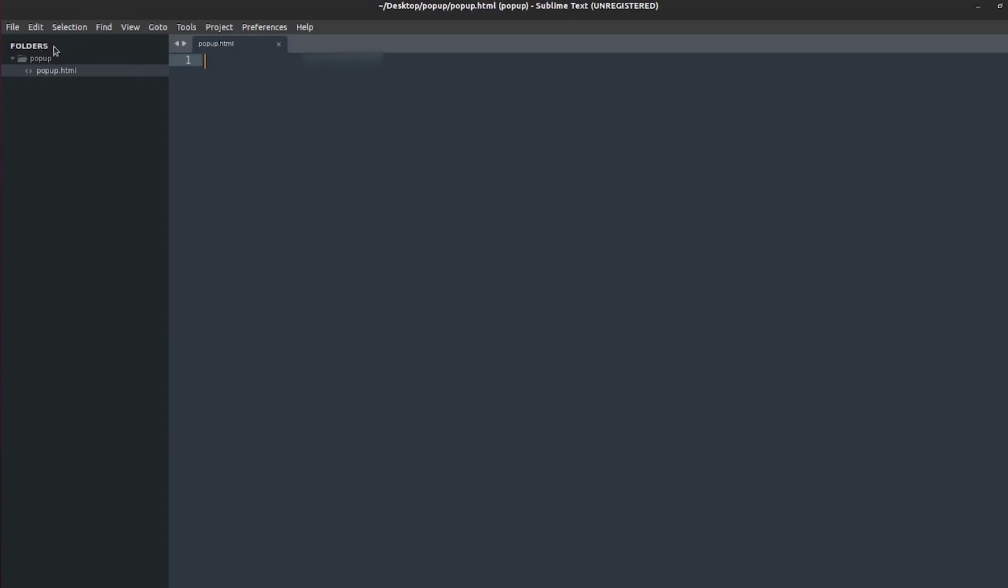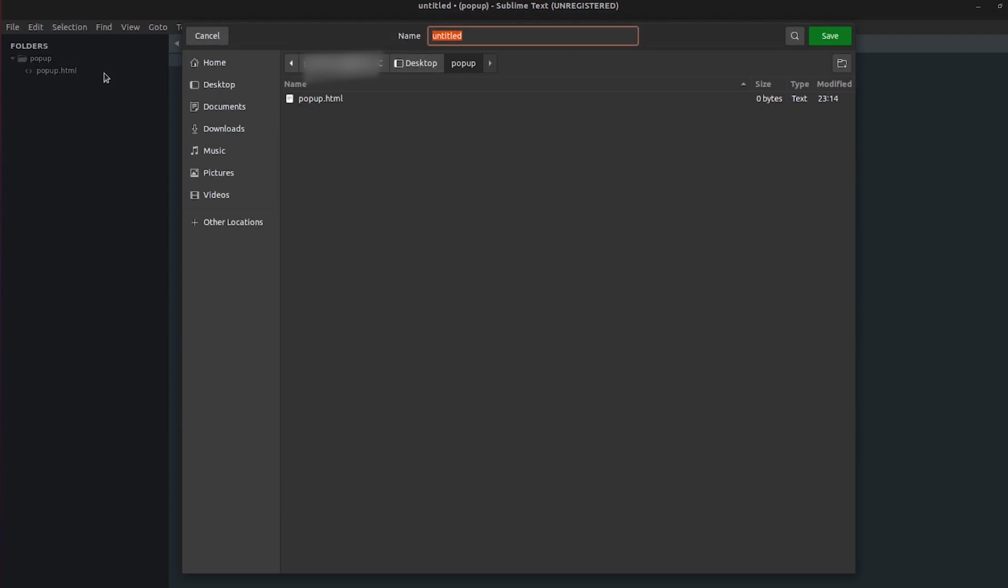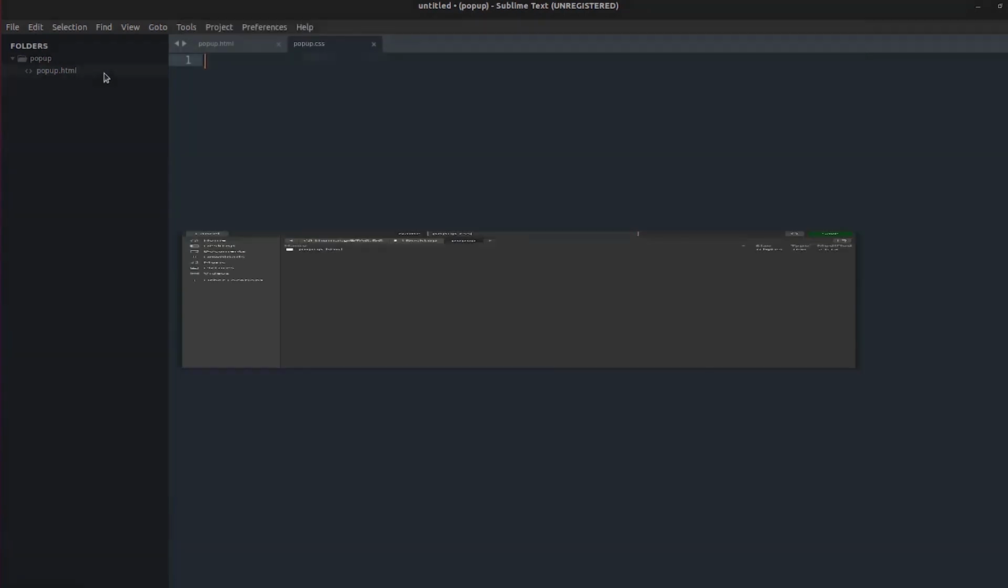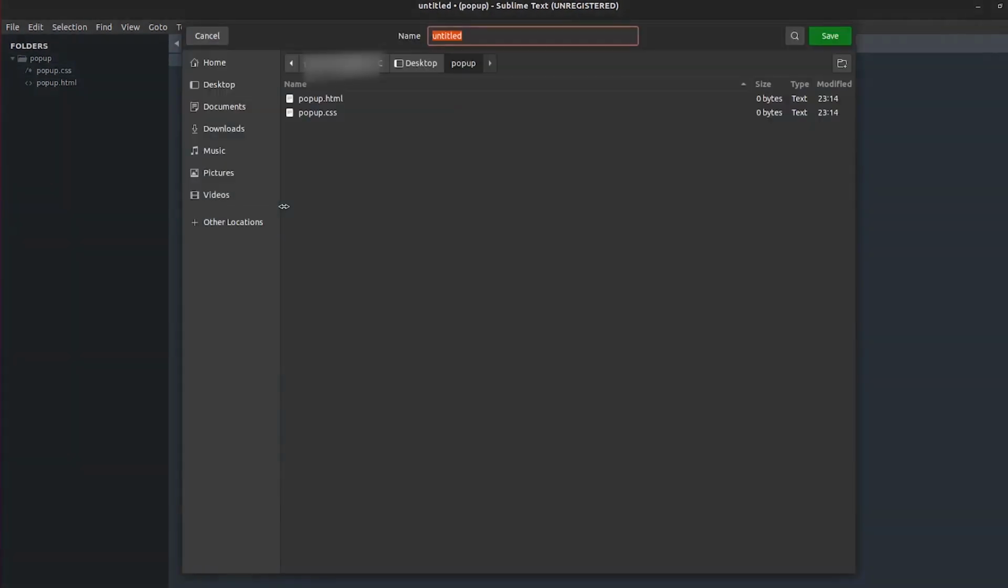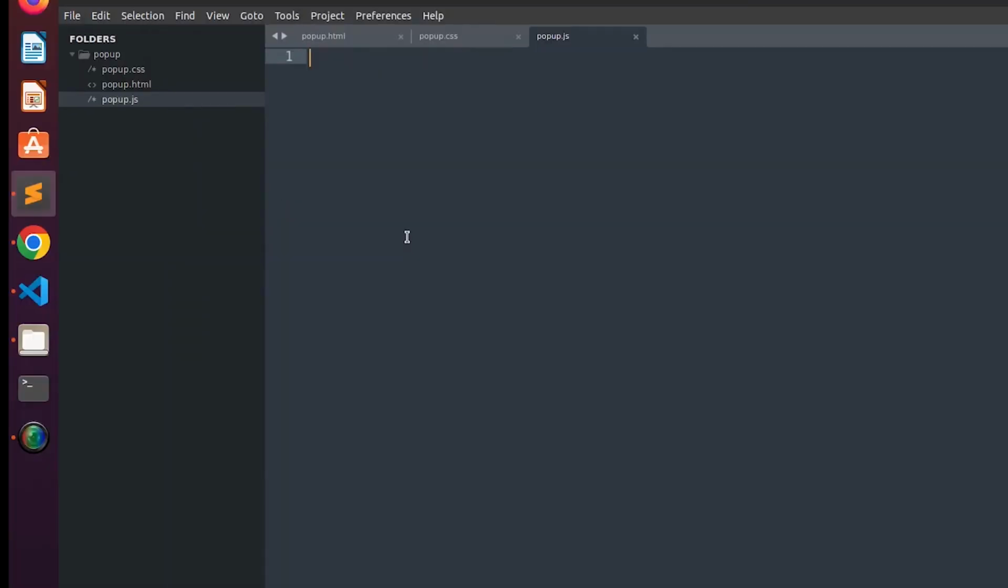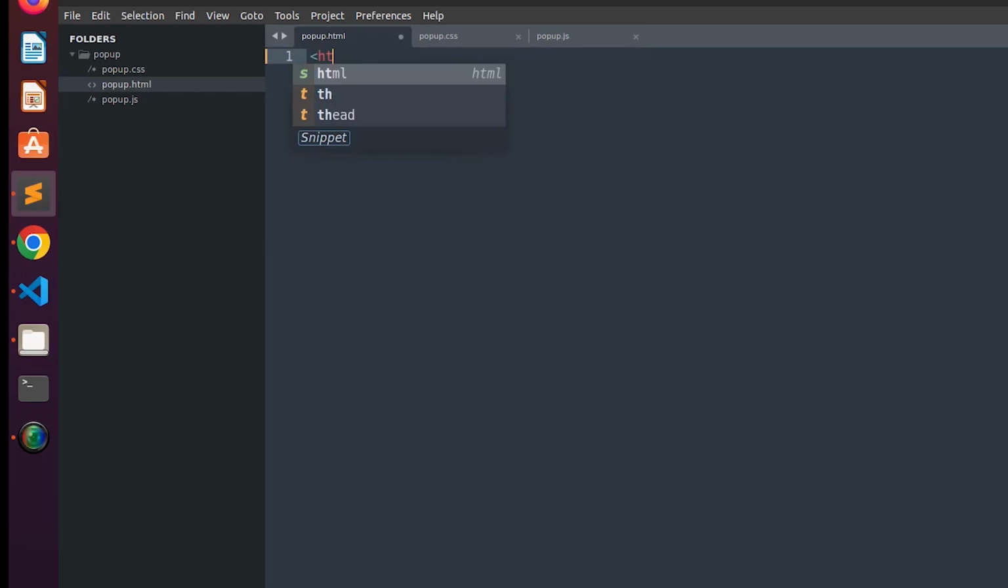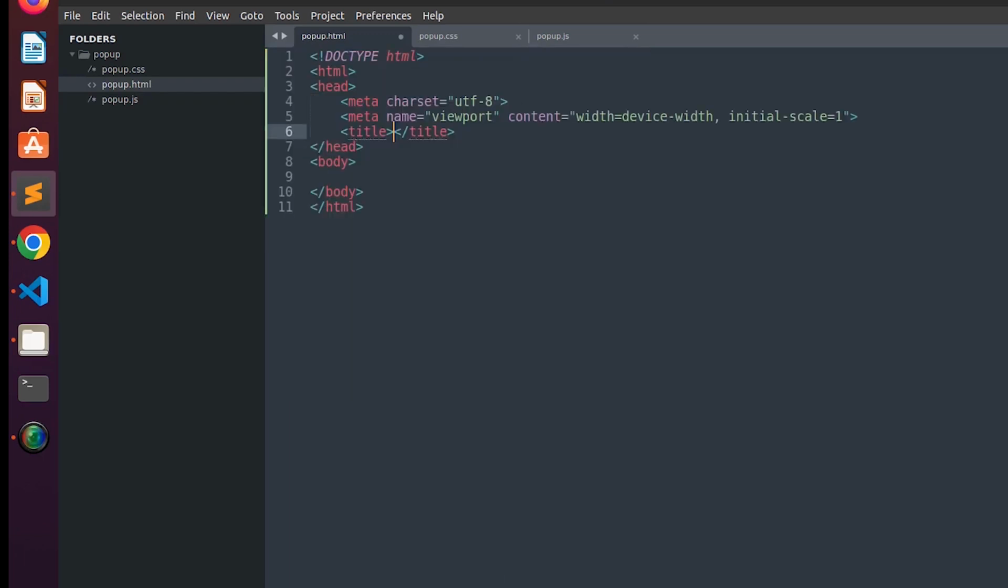And I'm going to create another file, and I will name this one popup.css. This is my style sheet. And lastly, I'm going to create the last file, and I'm going to name this one popup.js, and this is our script. In the HTML, I'm going to write the HTML tag, and I just name the title simple pop-up.